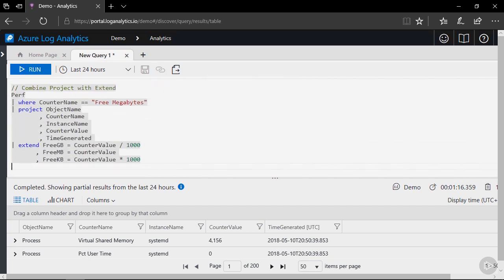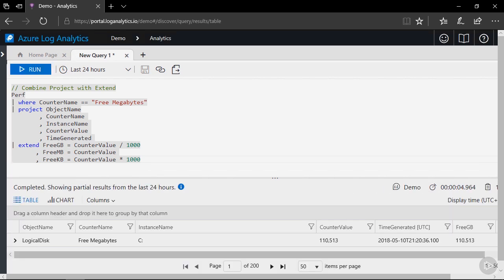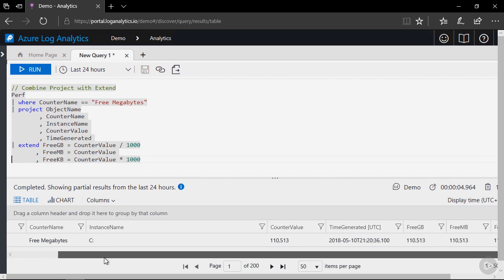One of the things that you'll do a lot is combine the project keyword with the extend. Here I'm going to have the same 5 columns, and then I'm going to take that output and put it into my extend. So when I run this query, we'll now see 8 columns in the output. And here we go. You can see I've got my various values. If I scroll to the right, you can see there's my free gigabyte, megabyte, and way off to the left is my kilobytes.